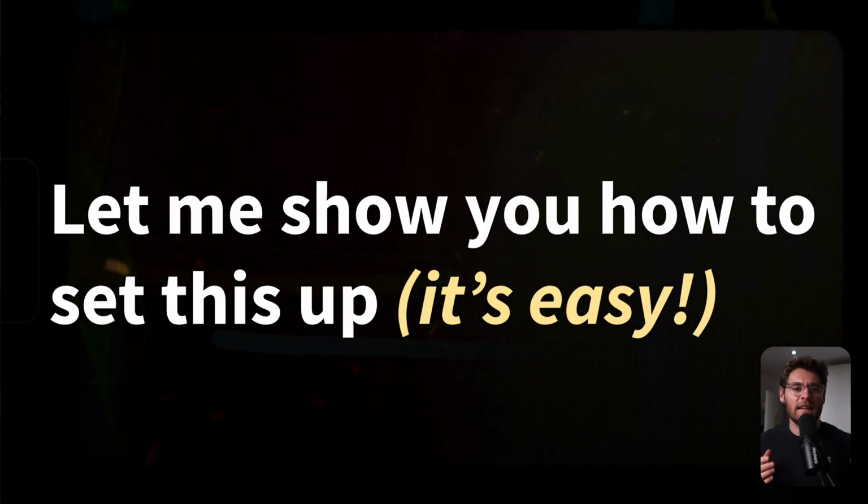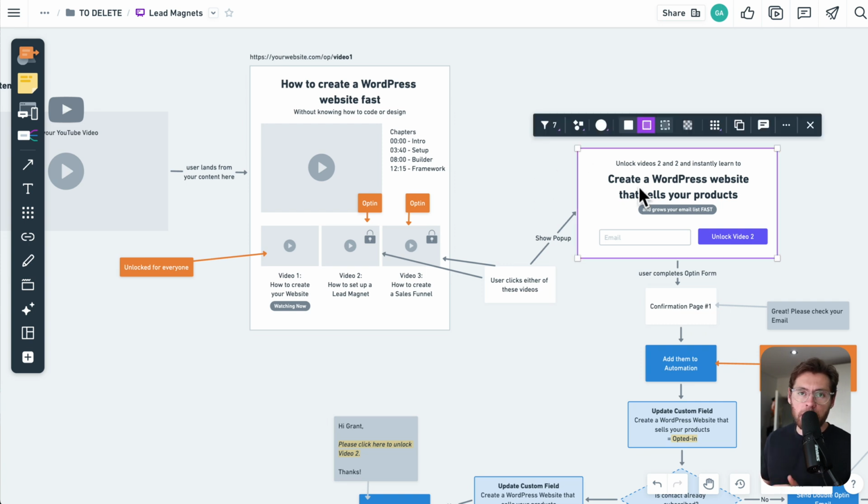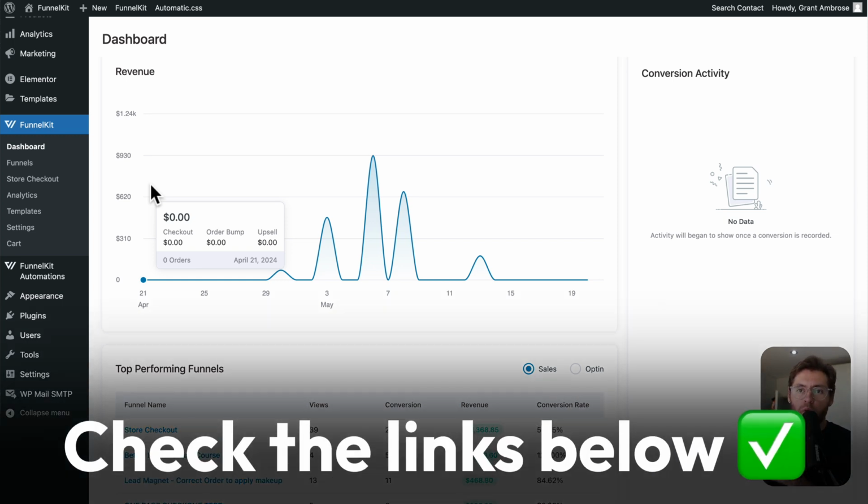Let me show you how to set this up. We'll start by creating the 3 pages for each of the videos. And then we'll create this pop-up here where people can opt in to get our lead magnet and unlock the other videos. While this system might seem complex, it's very simple because everything happens inside of WordPress, but it's only possible because of a plugin that we use called FunnelKit.